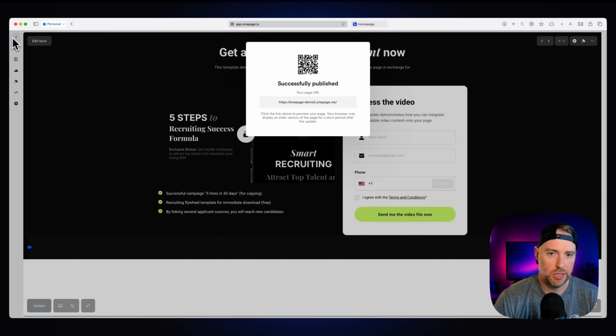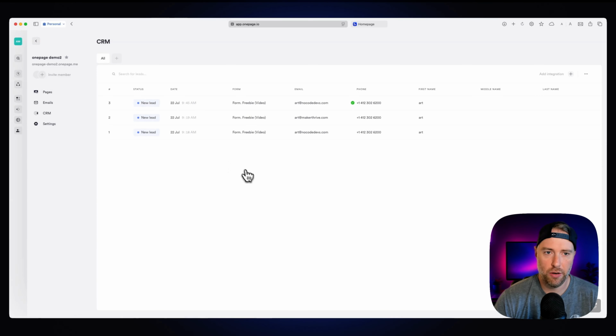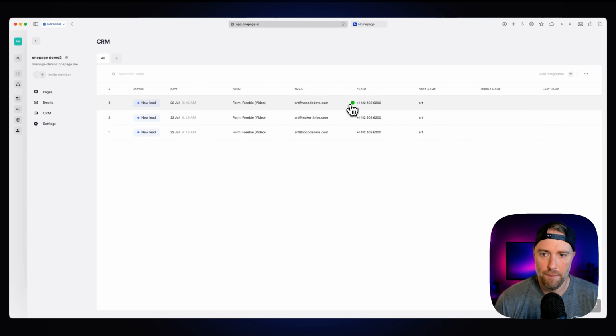If we come back to our Onepage account now, we can come back to our site settings and go to our CRM and check this out. We have our leads here. Now, I submitted the form once already without verifying the phone number, and you can see there is not a checkbox next to that phone number. But the one that we just submitted where we did verify it, we can see the green check. So you can easily in your CRM filter and sort by which phone numbers are verified, which is super helpful. It gives you that extra information you may need, whether or not it's worth it to pursue a lead.